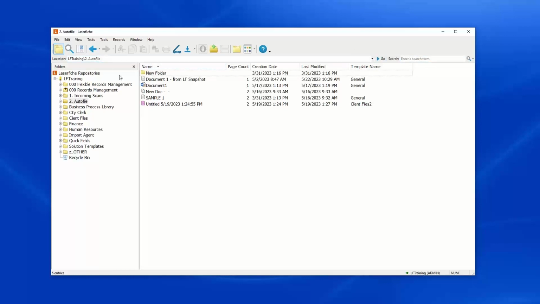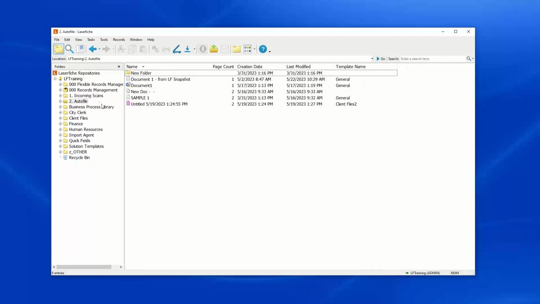Now below that we have our folder pane on the left-hand side, and on the right-hand side is the contents pane.